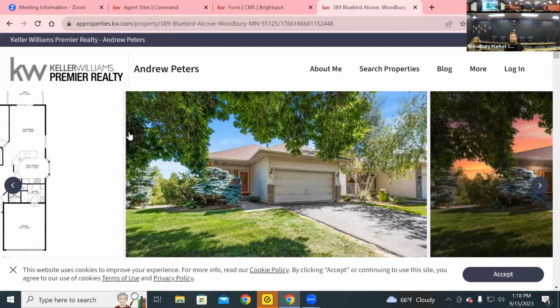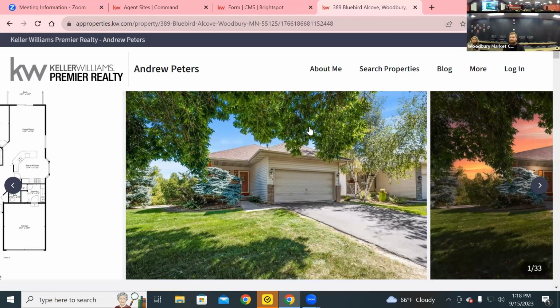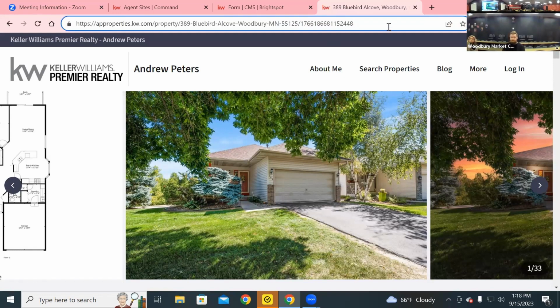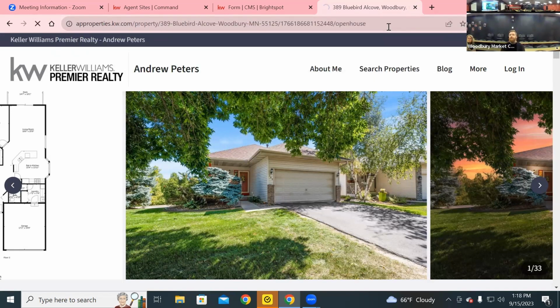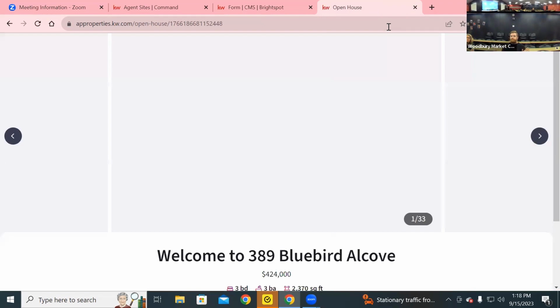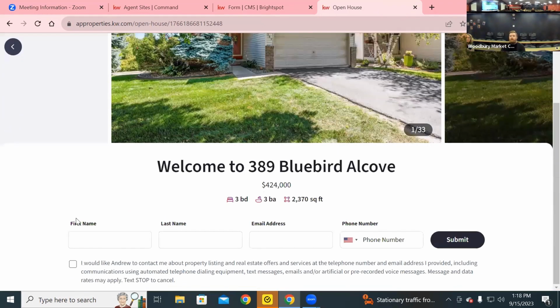The only thing I have to do when I show up to my open house to get that form ready is have this URL. All I have to do is click /open house. And then boom, it creates a native open house sign-in sheet that I don't have to change a thing. When they hit submit, they will be automatically added to your database as a lead.